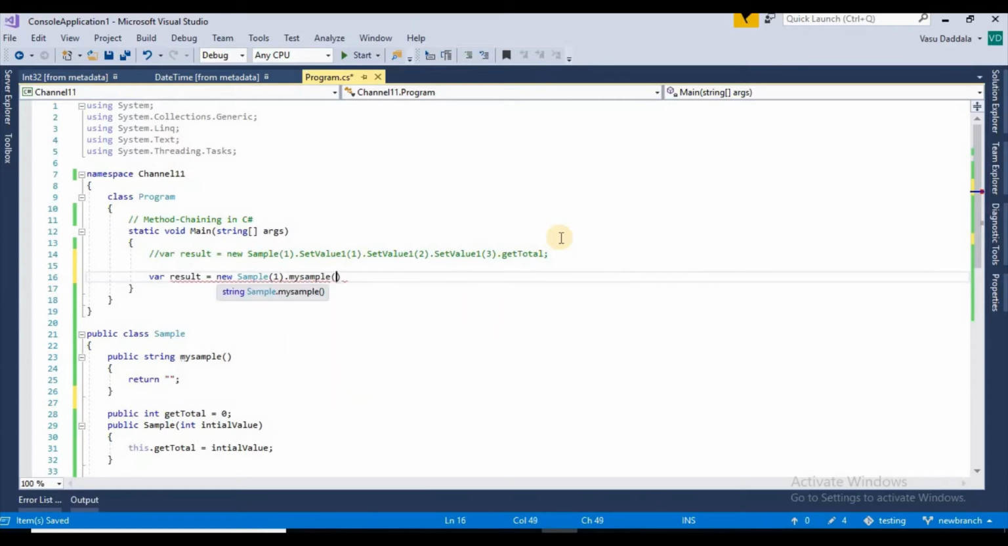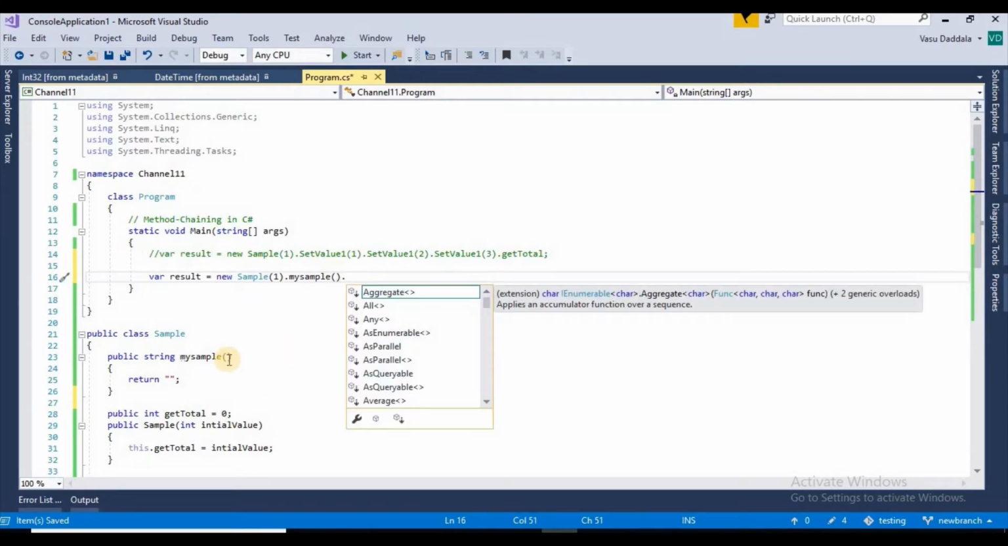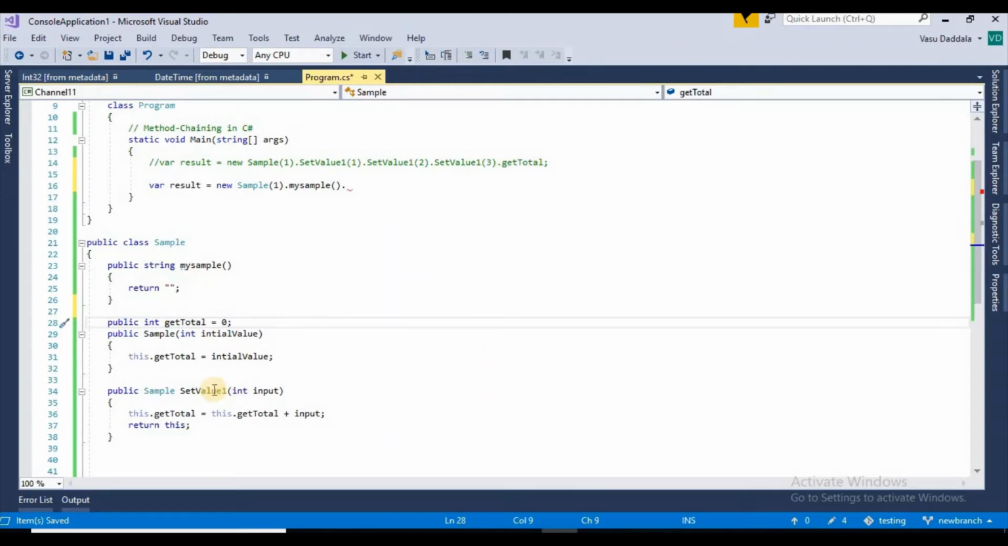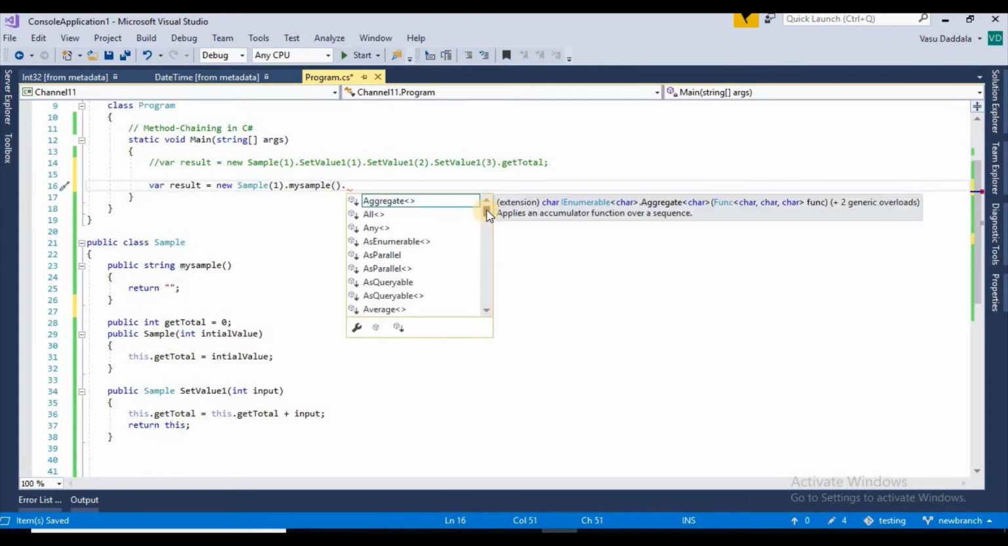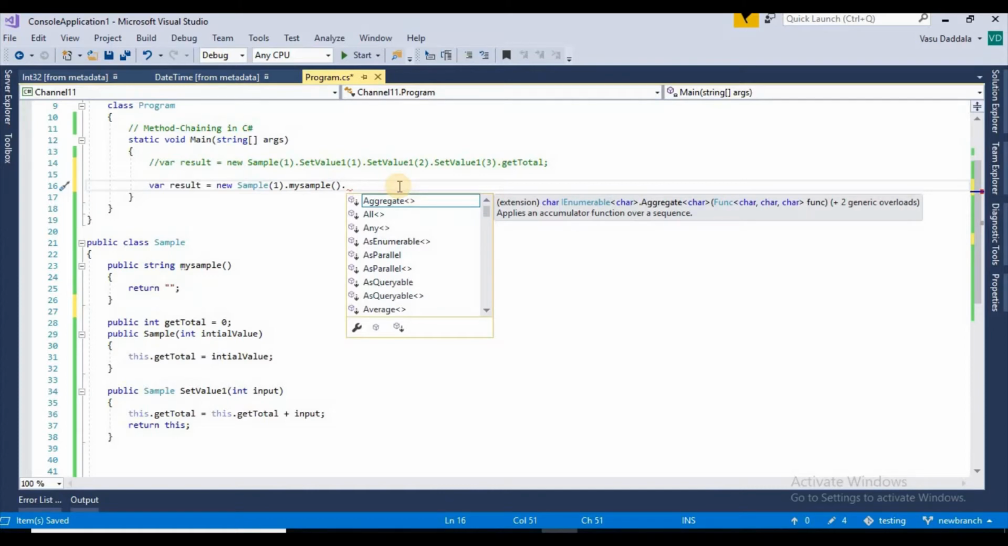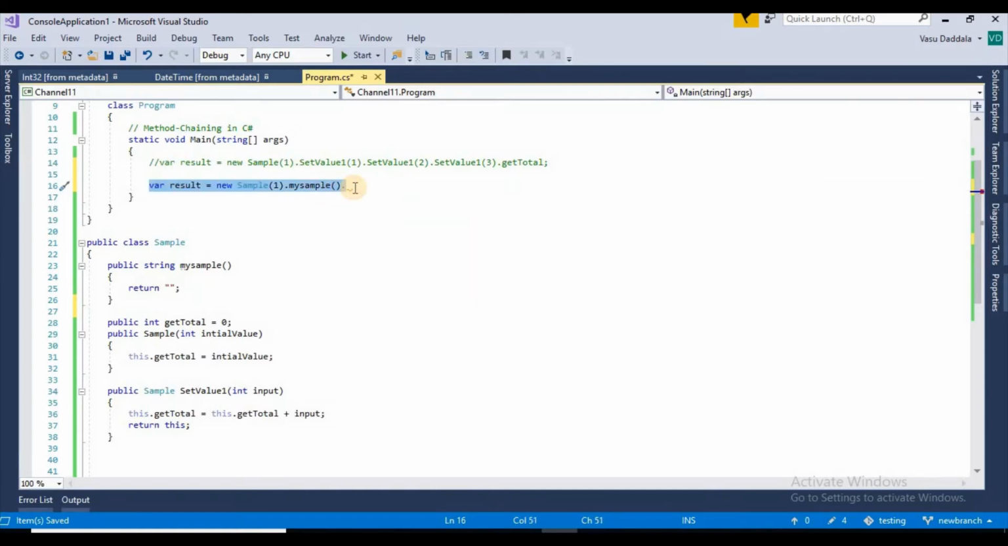If I go to my sample method and try to access it with a dot, I cannot see any extra methods from this class. Since the return type is a string, I only get string extension methods. We are not seeing any methods from the class. I have the set value method and one more property called total, but I could not access those objects here. So I found an idea for how we can chain methods, and this is one of the best examples I have seen.